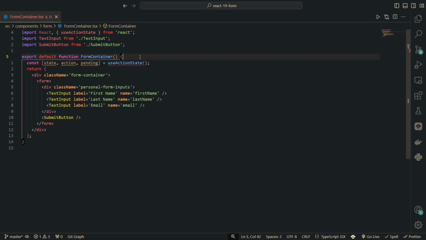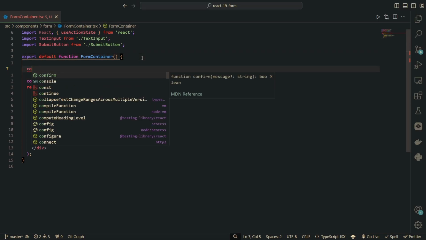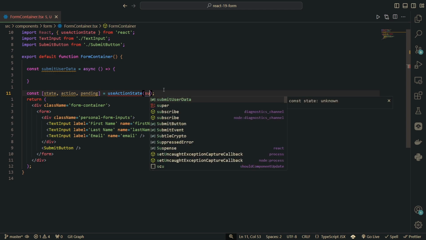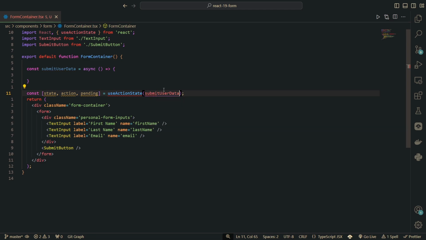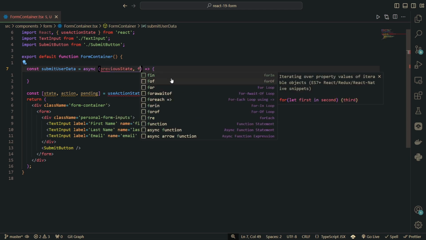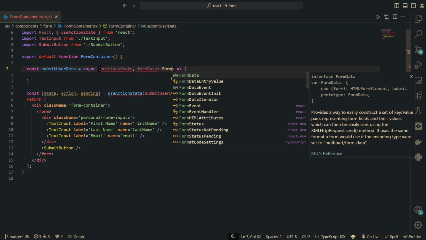Let's create the action function that our form will fire. So we're going to call this submitUser. It's going to be an asynchronous arrow function, so add the keyword async. We'll finish off filling out the rest of it later. And we're going to pass this function to our hook, so add submitUser in the parentheses there, and this gives us 2 parameters, we have access to previous state and form data.